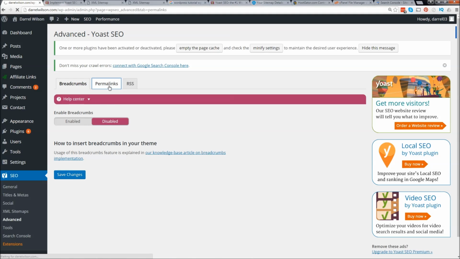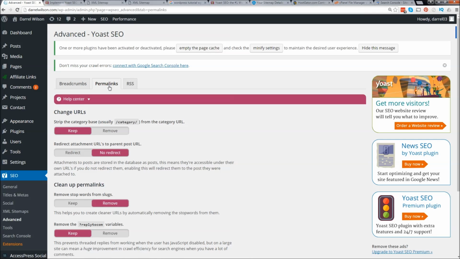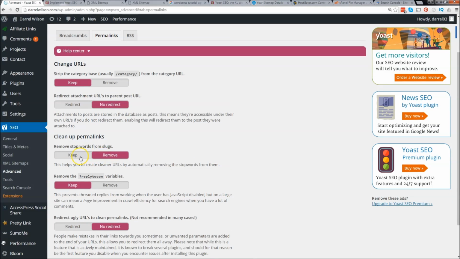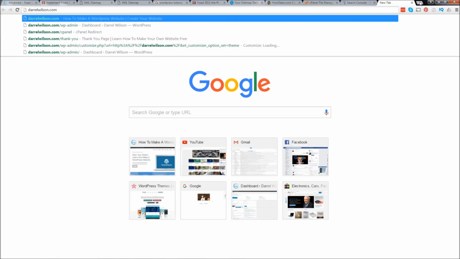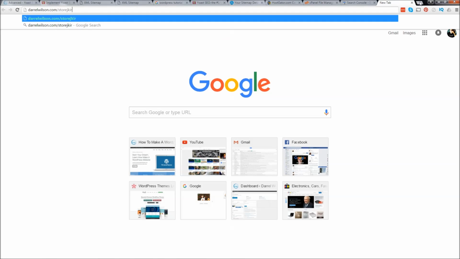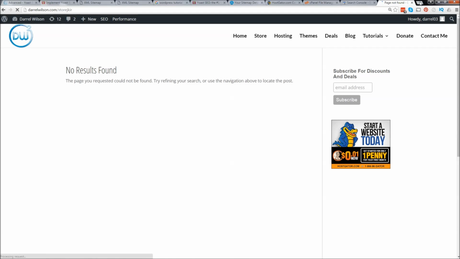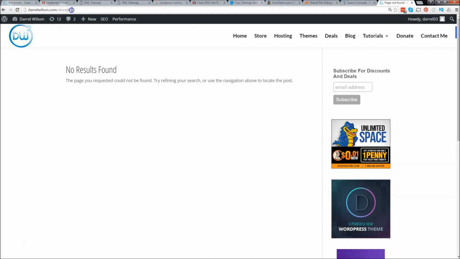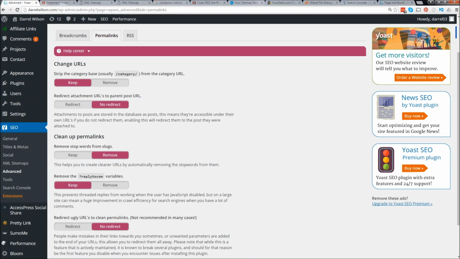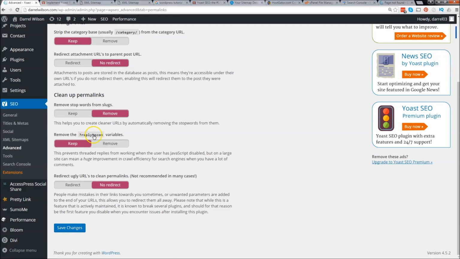And now for your permalinks, this can also make or break your website, so be very mindful. This can actually be for your cleanup permalinks. You can put keep. Basically, let's say you type in your website, like mine is darrelwilson.com, and then you have a page like store. If I type in something like this and then press enter, it will actually redirect it back to the store. So it sort of cleans up these words if somebody types something in wrong. That is what that is referring to. I would leave all these standard, like I said, unless you're a JavaScript developer. If you are, you probably don't need me to tell you this. So I'm going to click on save changes.